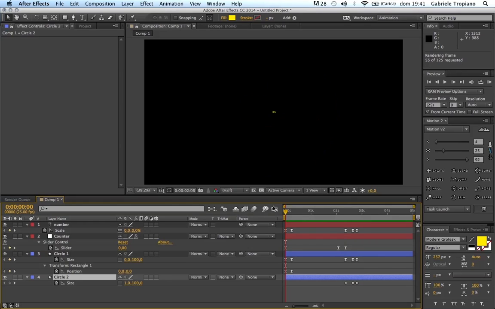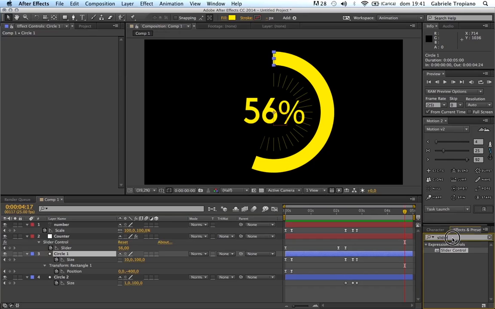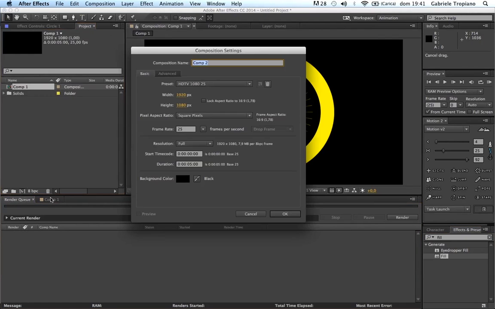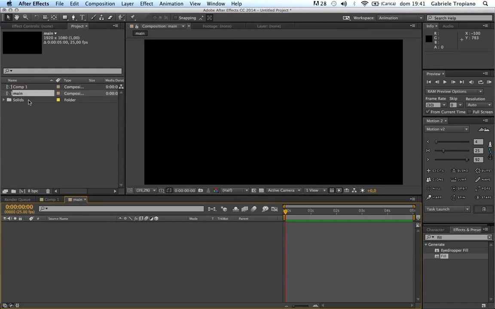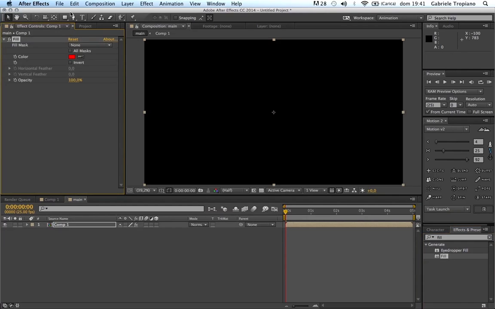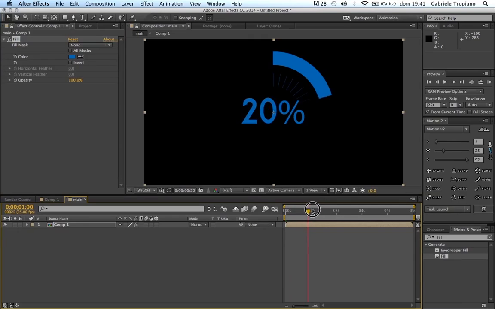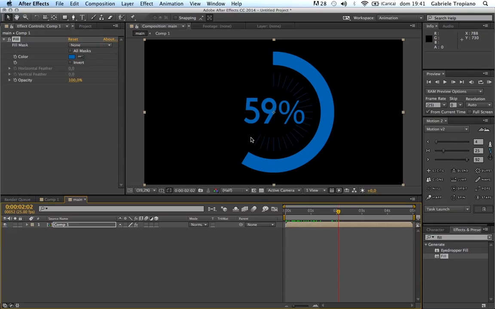This is our percentage circle made for you and ready to use for every project. You can change your font, you can change your colors. You just do fill, and you make another composition, like a main composition. You put this comp here, comp1, fill on it. You put blue color, right? You can see now it's blue. You can choose every color you want.